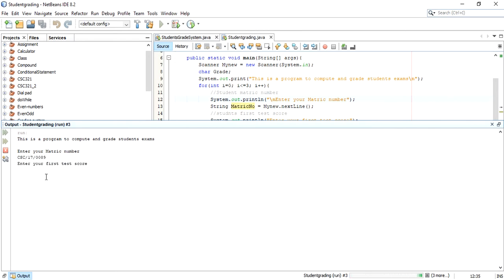Now the next thing is enter your first test. The second thing, enter your second test. And the last thing is your exam, 45. Now as you can see here, we have your matric number being joined together with total score, which is 80. The score is being joined together with this. So definitely we need to do something.